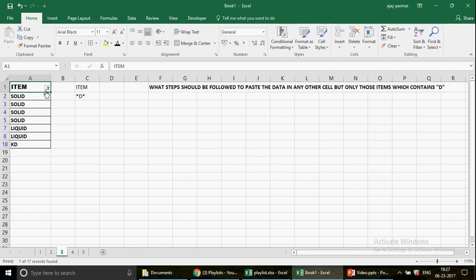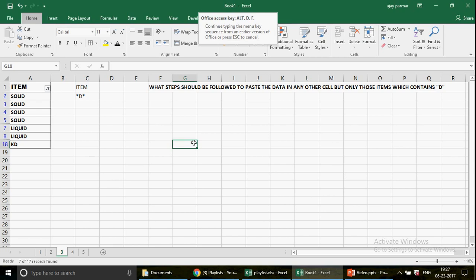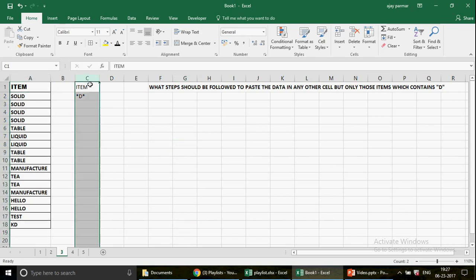So basically these are the items we are looking for, but we want to paste them here. The filter is not going to work for that. I mean, you can do it, of course. You can copy and paste that here, but that's not something we will do. So I will use the advanced filter. I have created the criteria.